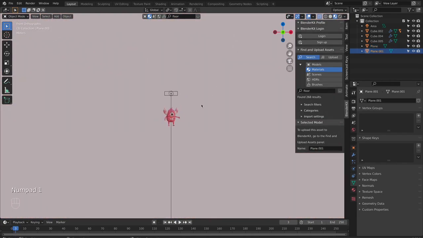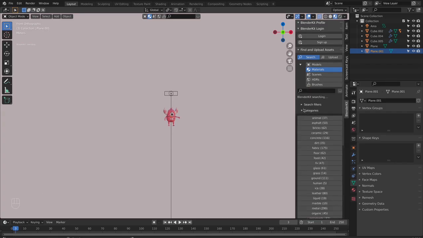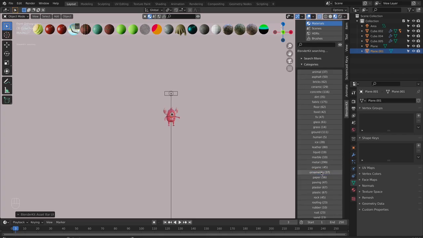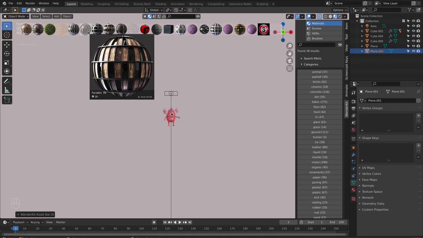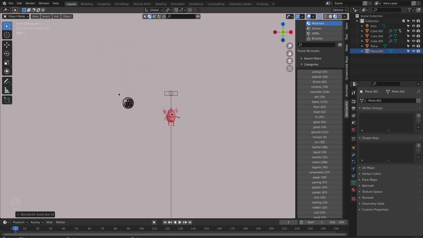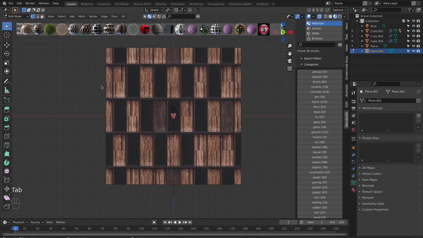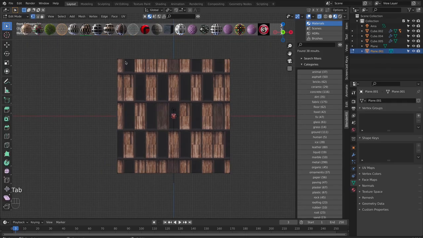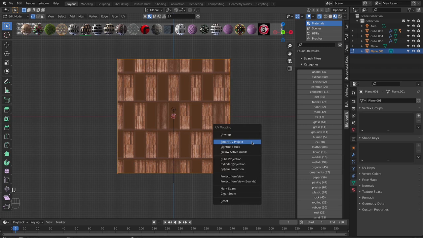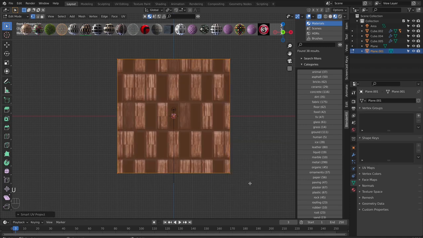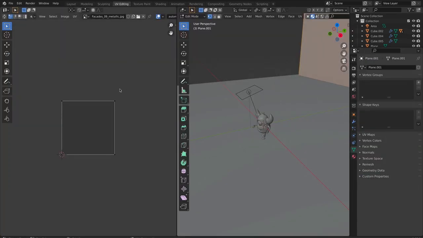Now I will select the wall and go here under the categories, go down, and then go to ornaments. Now I will use this one because it looks like a bookshelf. So I will select it and drag and drop it onto the plane. Once I did that, I will do the same thing as I did to the floor. I will go into edit mode, select it, press U, Smart UV Project, and OK. Then I will go to UV editing. I will select the whole thing and scale it up all the way, like this.